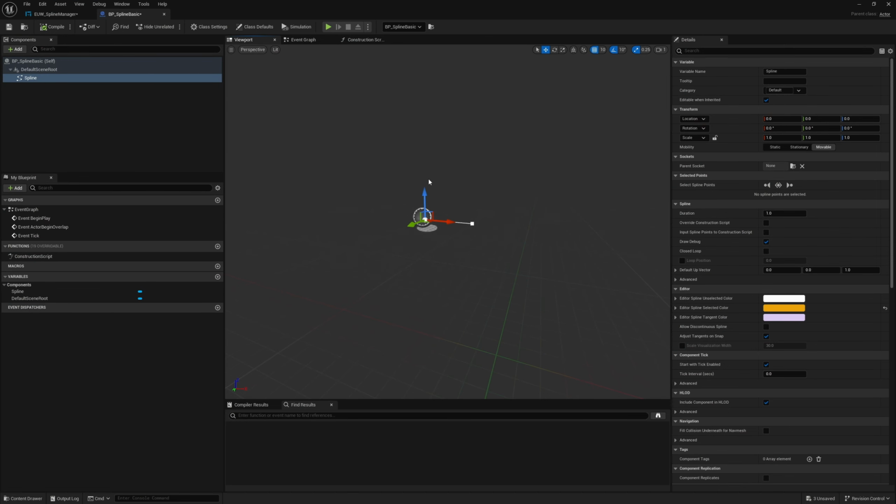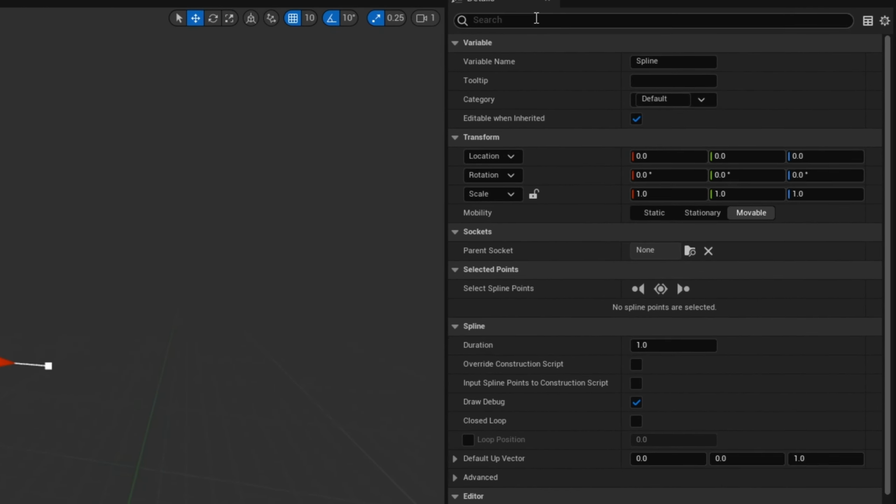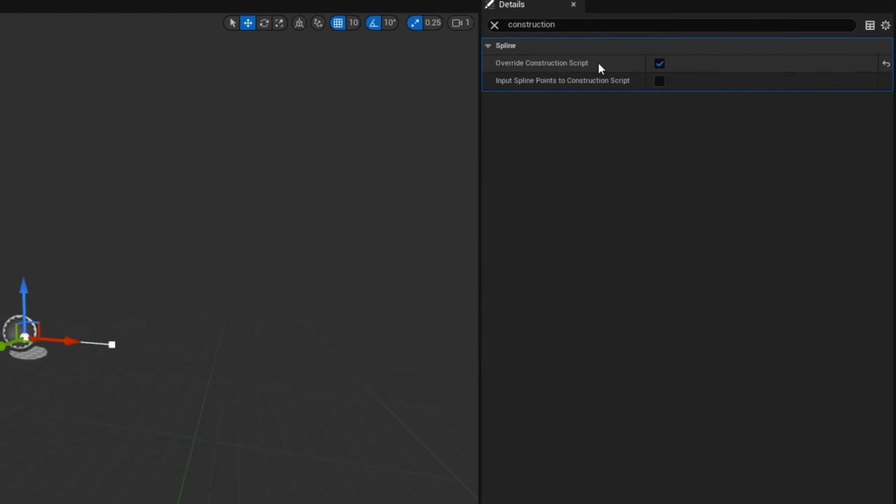So here's my original blueprint. It just has a spline in this case. Nothing fancy about it. But in order for it to maintain that information, you will need to do this on any blueprint that has a spline that you're applying this information to. And all that is, select your spline, and in the details panel, search for construction, and you want to select override construction script in your spline specifically. With this checked on, it will now maintain the changes.